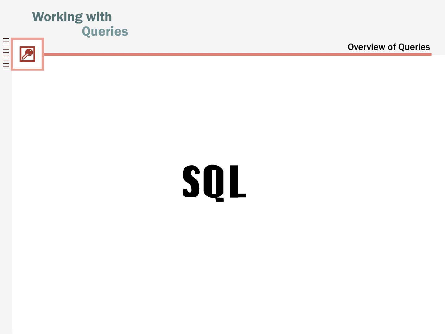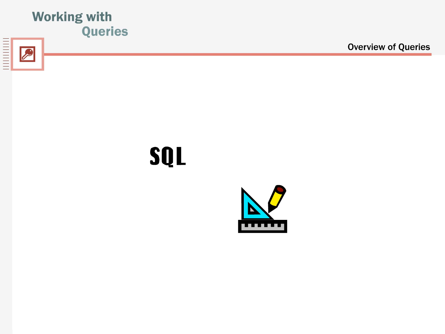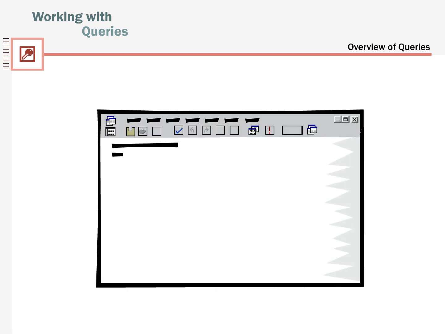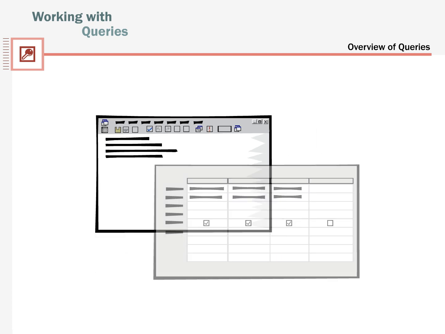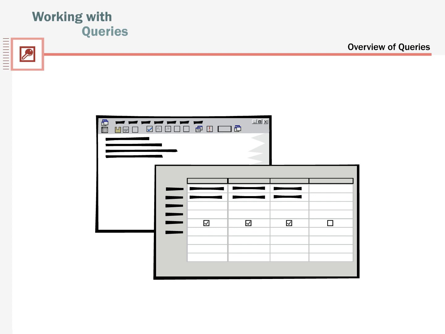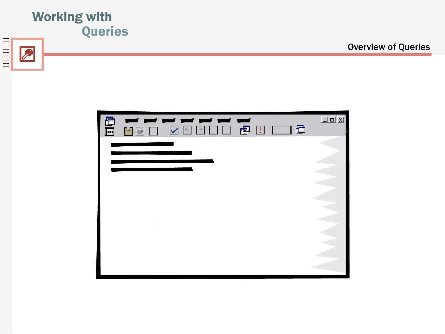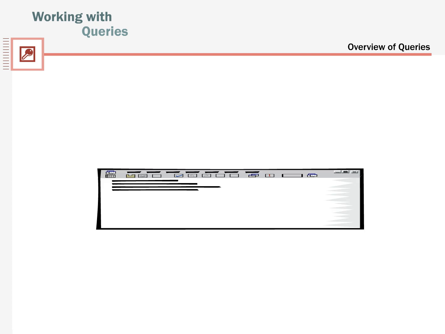Finally, SQL queries are created using structured query language or SQL statements. When you create a query in Design View, Access constructs the equivalent SQL statements in SQL View for you. Some SQL queries called SQL-specific queries can't be created in the Query Design Grid. For these queries, you must create the SQL statements directly in SQL View.